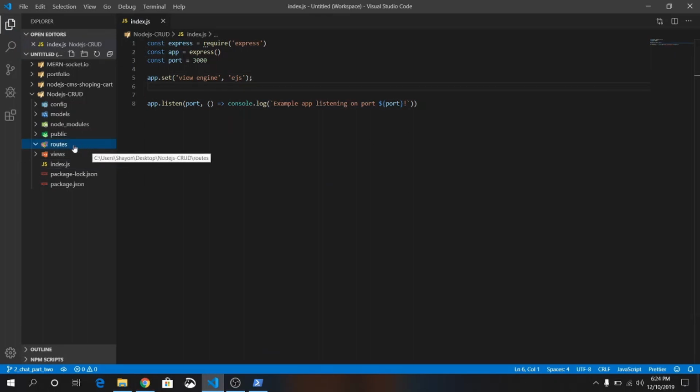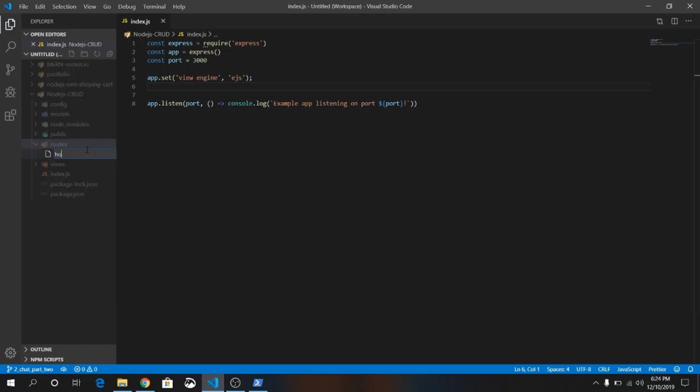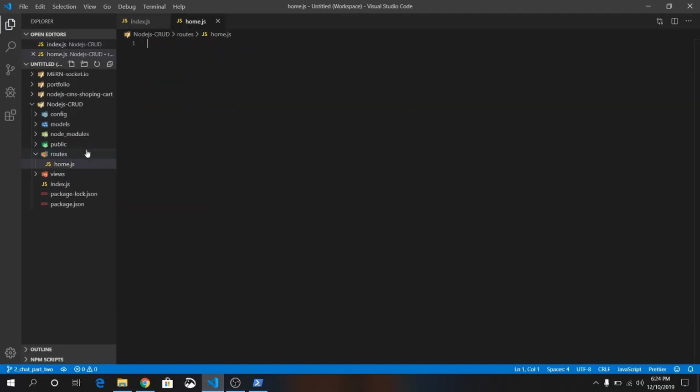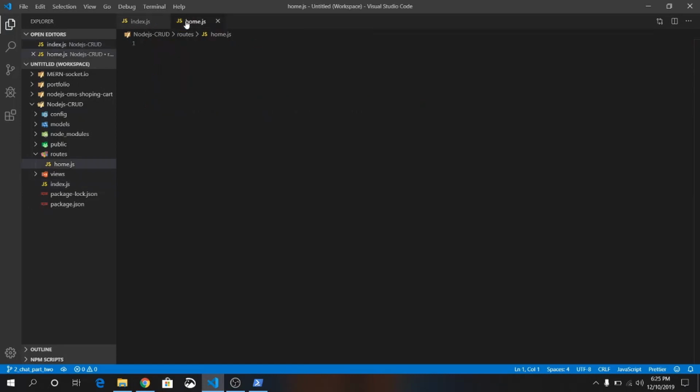I'll create a file inside this routes folder. The file name will be home.js. In index we'll add only middleware and we'll set up everything, but in home we'll route our main operations like create, read, update and delete. So we'll use express router.